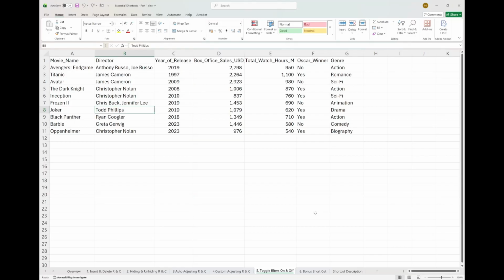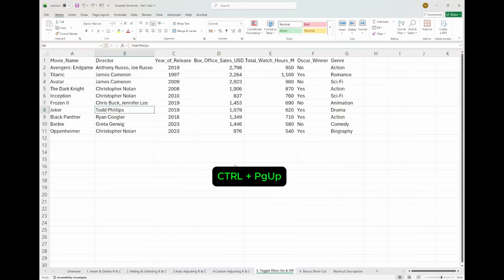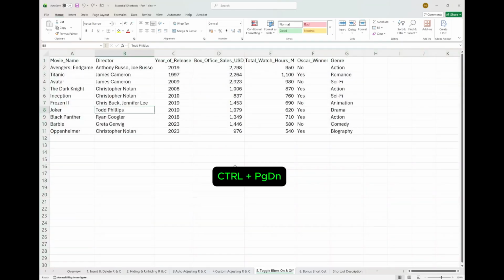So now let's move on to the bonus shortcuts, which is how to move left and right between sheets. Now, if you want to be able to move left and right between your sheets, the shortcut that we'll be using to move left is Control Page Up. And as you can see, I've moved to the previous shortcut sheet. If I press Control Page Up again, I move left to the next sheet on my left. But if I want to move right, the shortcut that I use is Control Page Down. And then I move right. So this is just a simple bonus shortcut I wanted to share with you guys.